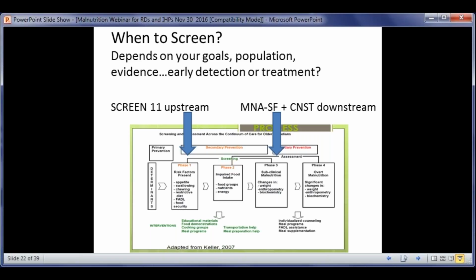Are you trying to screen upstream, where you might be looking at changes in eating behaviors, such as the Screen 2 tool will do, which looks at changes in intake and food groups, as well as food access? Or are you going to be screening when there are now physical signs of change? So this person has now lost weight, their appetite is lower, and that's where you would be using tools like MNA or CNST. So again, shorter tools tend to be favored by our colleagues, often because we're all very busy.